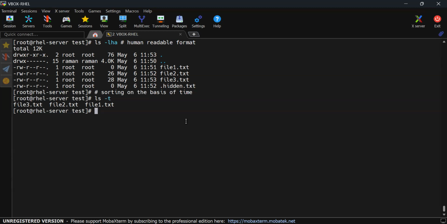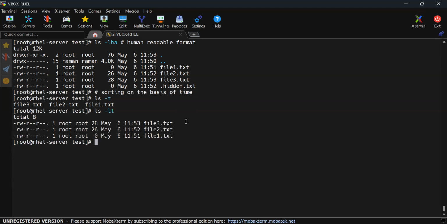Let us see in the long listing, that will make more sense, right? So here you can see it is showing ls -lt. It is showing in the reverse order, right? Means descending order. The file which gets created in the end is showing in the beginning, right?